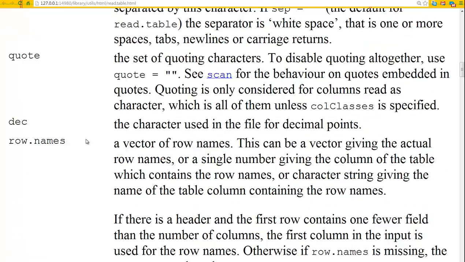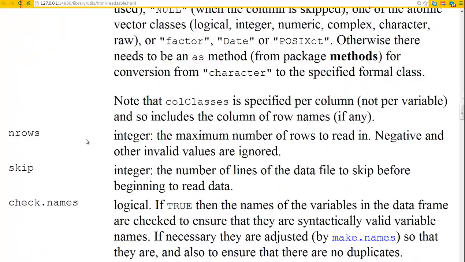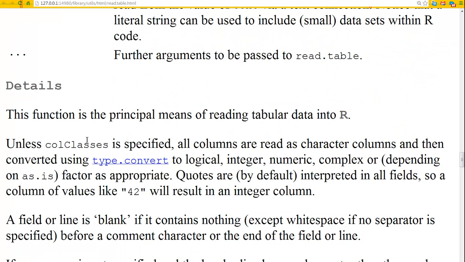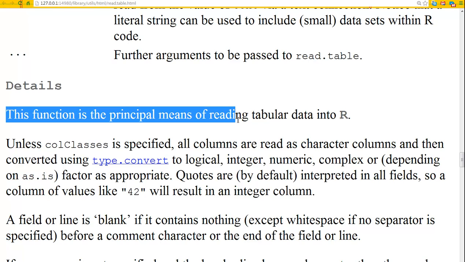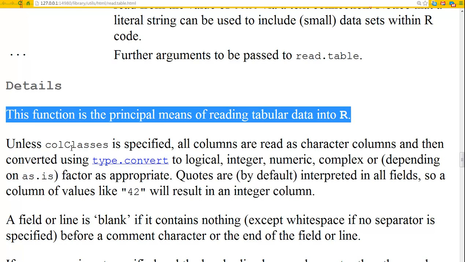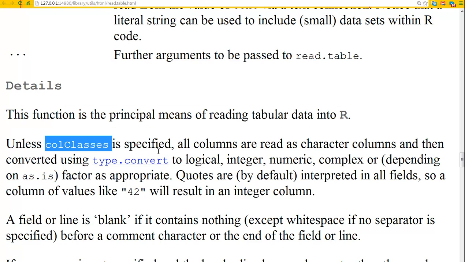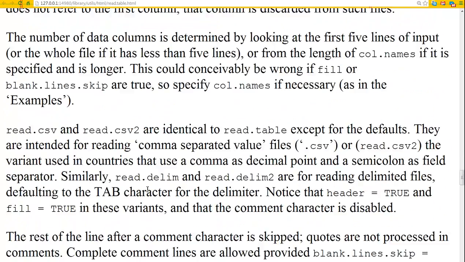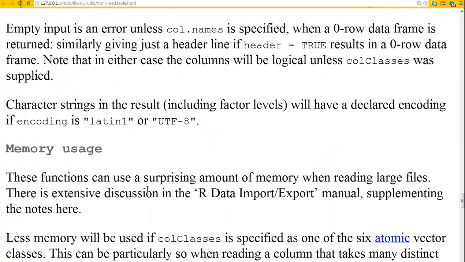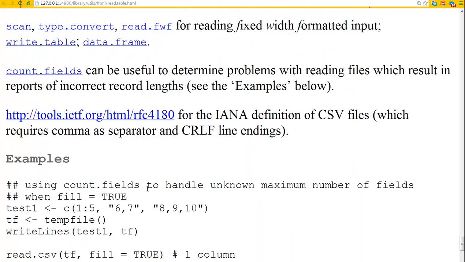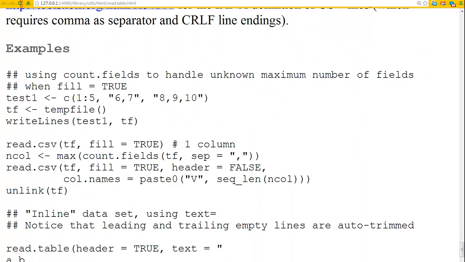Okay, so you can find out what the arguments are. Then we have details. This function is the principal means of reading tabular data into R. It says there's more information, but we're not going to go through all the documentation about it. And then down at the bottom, it has the examples that we saw before.